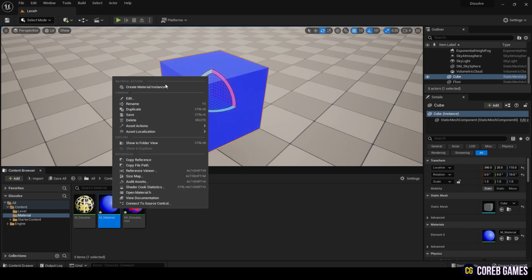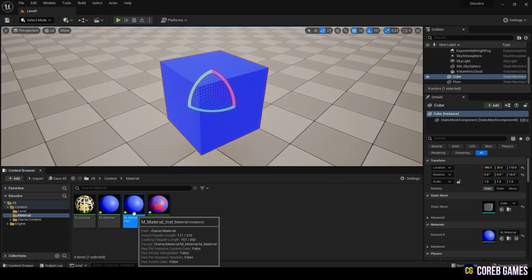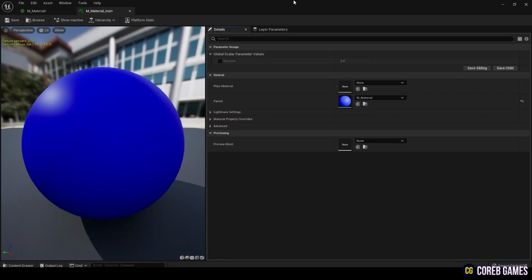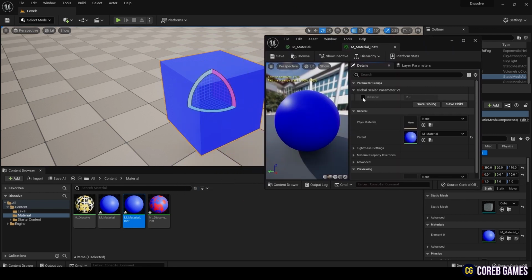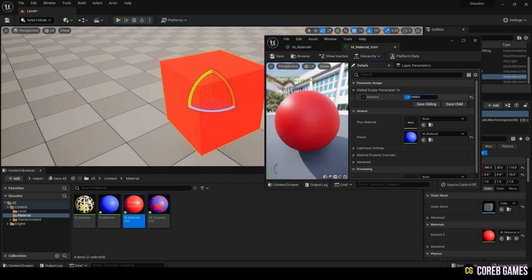Right-click on the created material and select Create Material Instance. Drag and drop the material instance onto an object in the scene. Enter the material instance, check the Dissolve checkbox, and adjust the value to see the dissolve effect changing the color. Now, let's apply the same effect using textures.